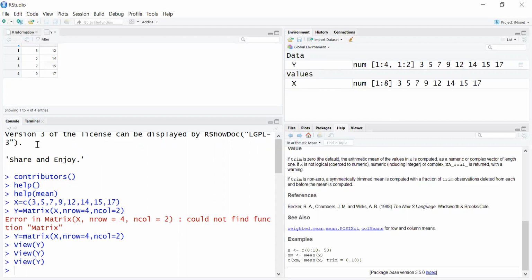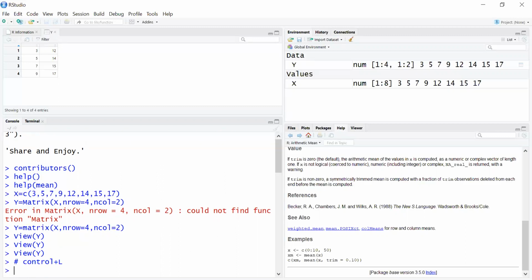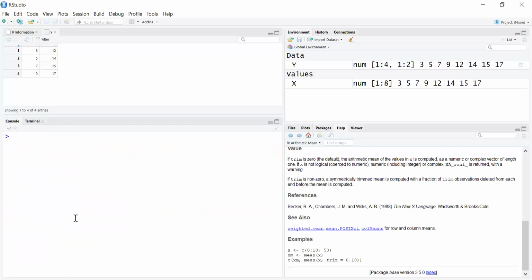Suppose I want to clean my console. To clean my console, I have to type a command. I'm typing with a hash. A hash indicates a comment, so when I put a comment, R will not execute this line. And I need the command Control plus L. If I type this, it will clean the content of my console. So I'm going to type Control L. This cleans my console.